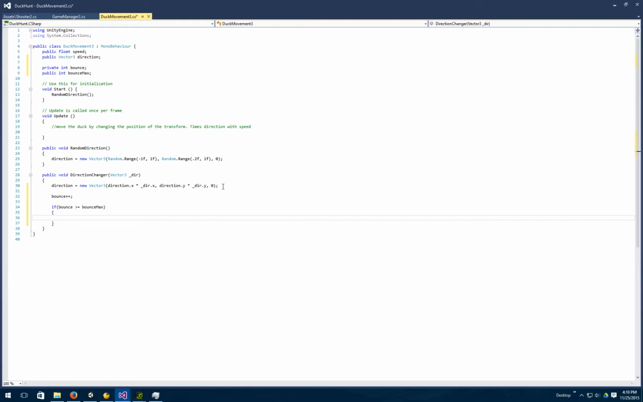Sometimes I put 5 for bounce max, so it'll change direction 5 times and then it'll fly away. And then in here, this is when we're going to call the onDuckFly. First we're going to make the duck actually fly up, so that's why we're changing the direction, so the duck will fly up now.